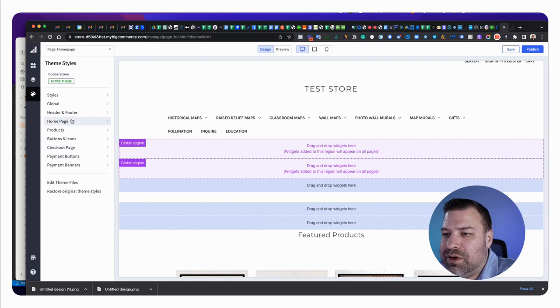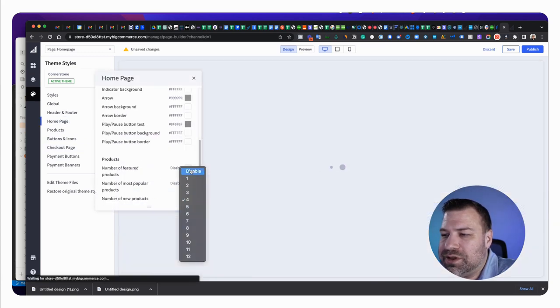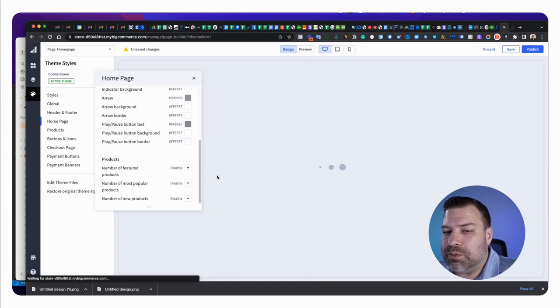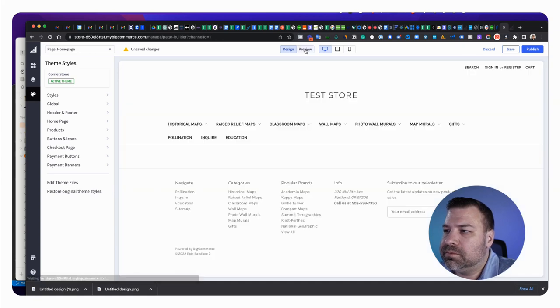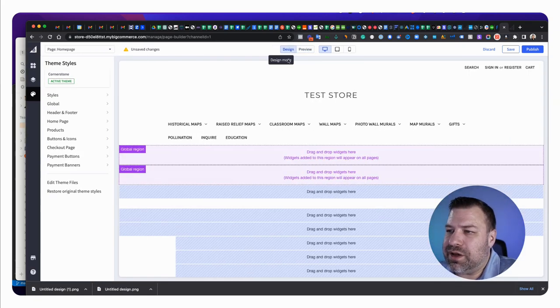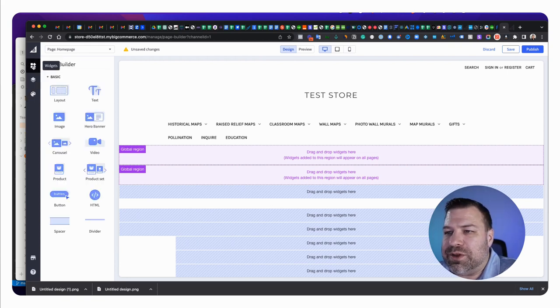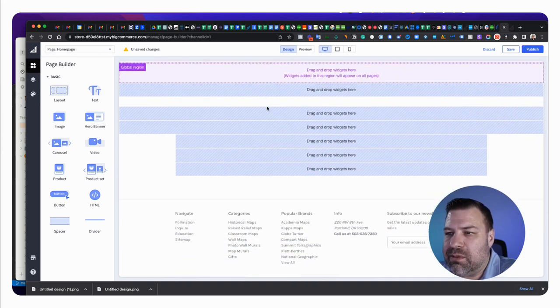So let me come in here, click on homepage, and I'm actually going to just disable both of these so that now there's no automatic feeds showing. Click on preview so you can see there's nothing on my sleeve, nothing in my hat. And I'm going to click up to go to this widgets thing up here, widget thingamabobs.